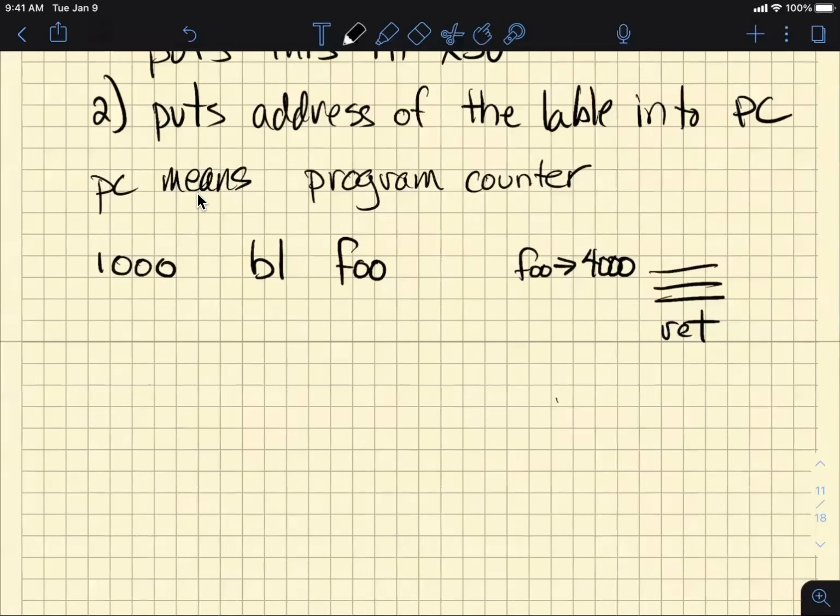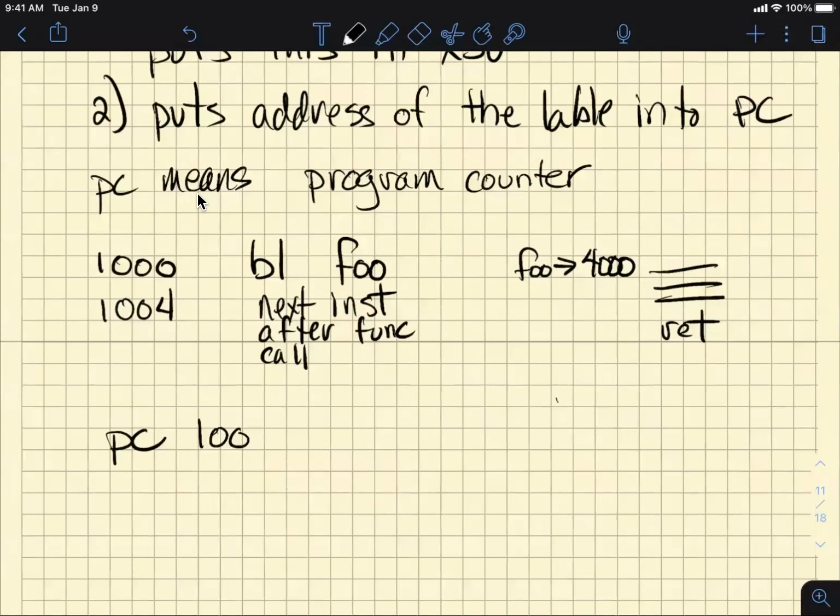Right. Okay. So where is the next instruction? They're all 4 bytes long. So at 1004 is the next instruction after the function call, right? And now here's the program counter. Now I know for sure that the program counter started out with 1000. Why? Because this instruction is being executed because it's at location 1000.